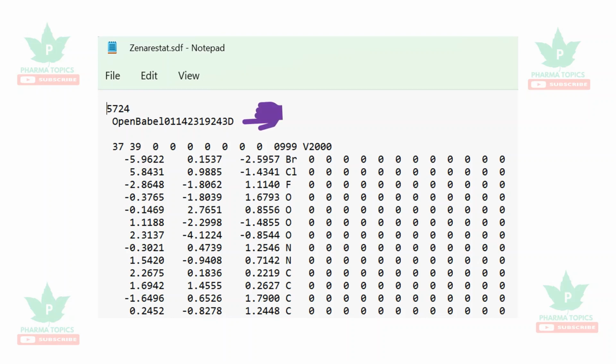So this is a short information of the prerequisites before we can do molecular docking.